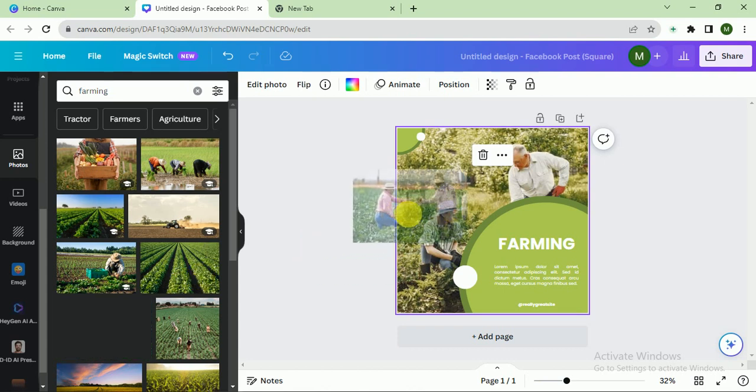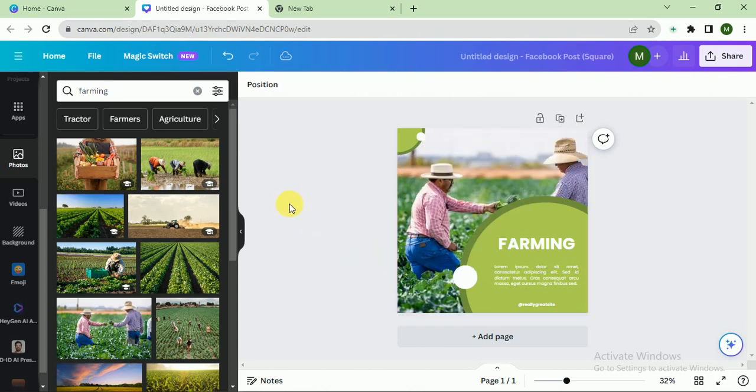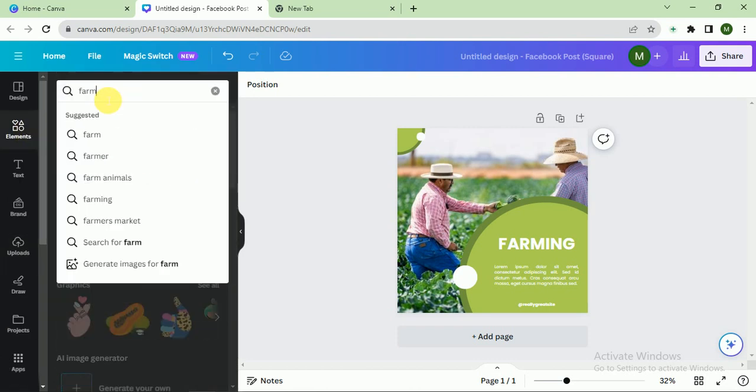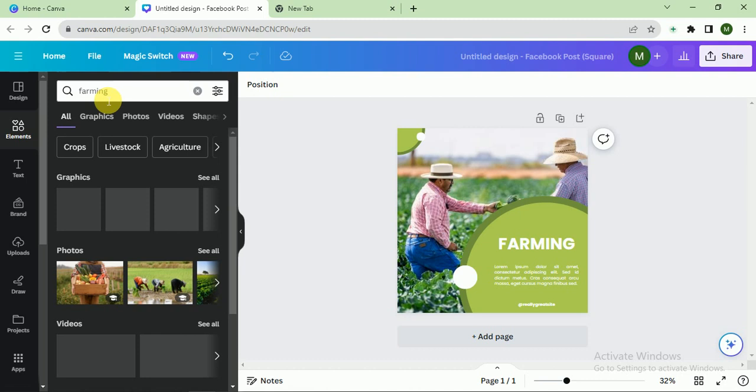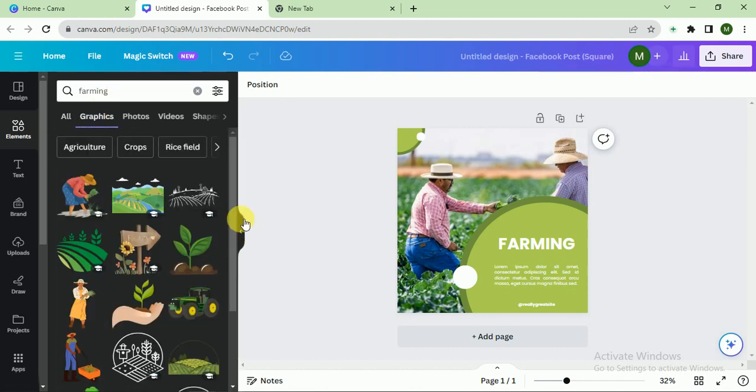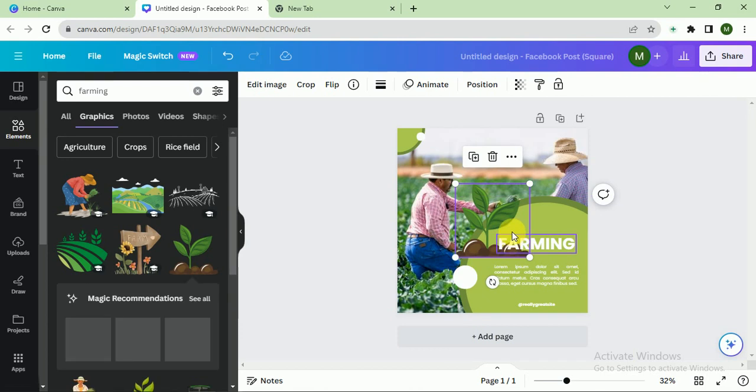So this image is good. Now we have to change the element. We have to add some elements, graphics, like this one.